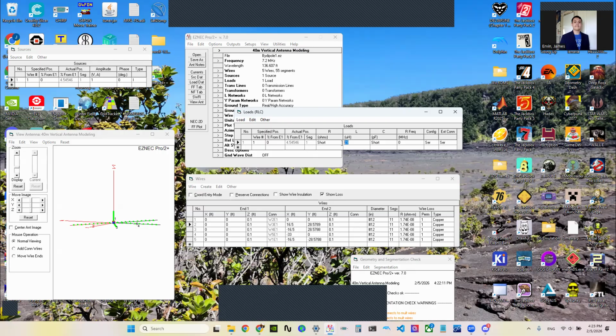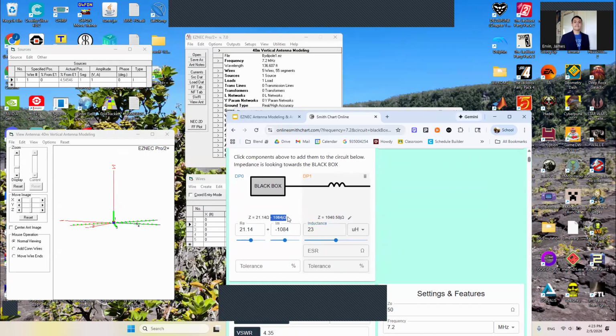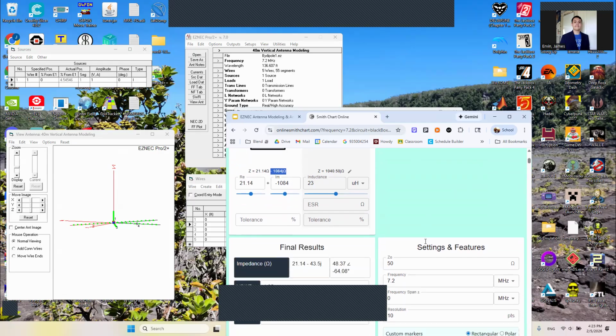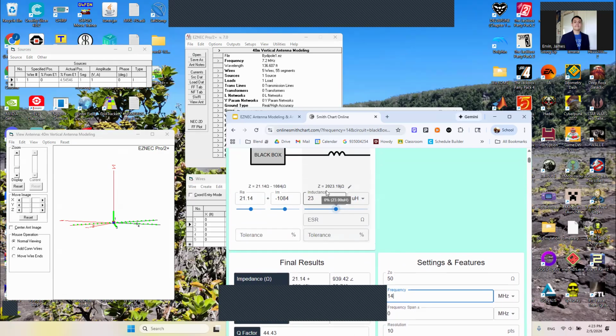Basically, what the Smith chart is showing us here is that we have some amount of reactance, right? And we need to cancel it out with the value of inductance at a given frequency. So each value of microhenry, 1 microhenry has a different inductance at a different frequency, right? So at high frequencies, let's change this frequency span to 14 megahertz.